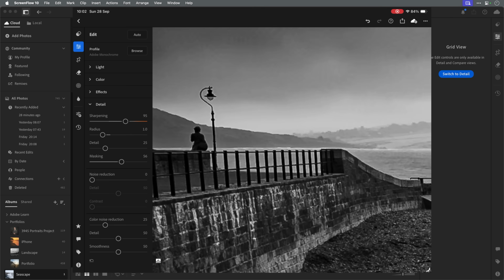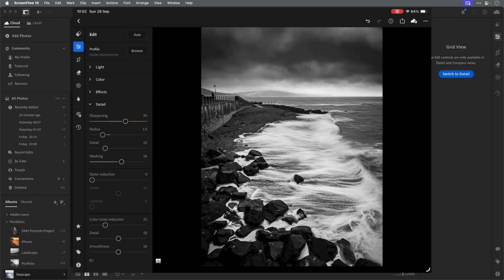So this is definitely going to mean a bit of a round trip over into Photoshop, which is obviously on the iPad. So yeah, I'll just double tap on the picture there to send it back to full view like so.